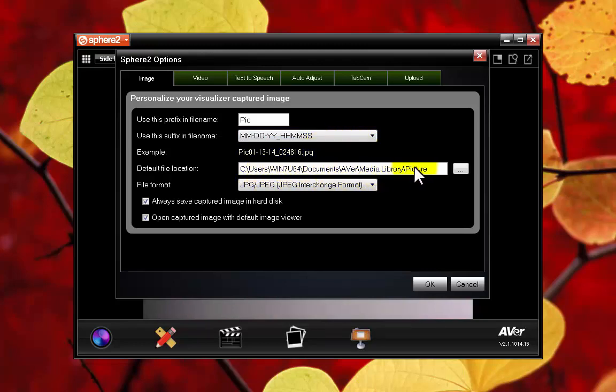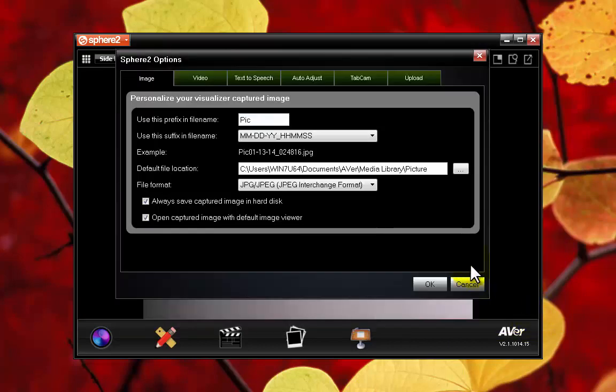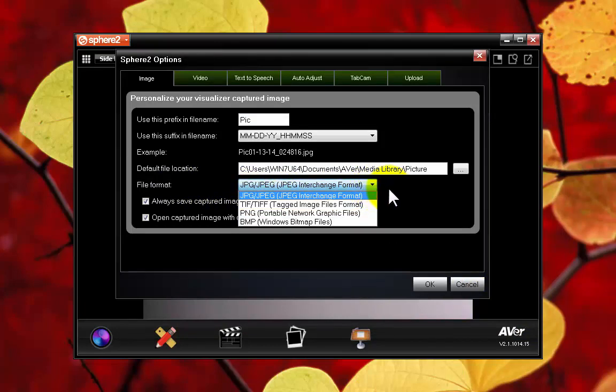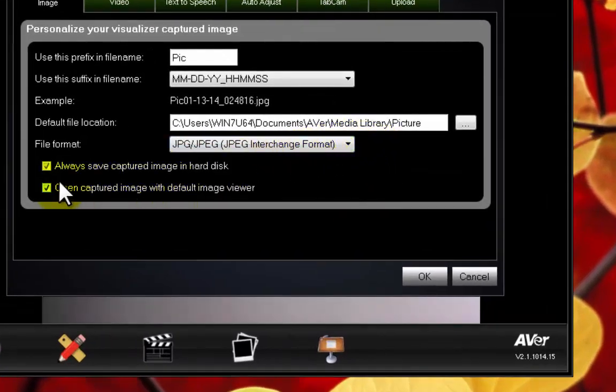You can use a suffix, then you're going to have your default file location. This is where the image is going to be saved. Click here if you want to make a new folder in a new location. Also, you notice that you have a file format option. You have a JPEG, TIFF, PNG, and bitmaps. If you wish to automatically save your captured images to your file location, be sure and check this box.